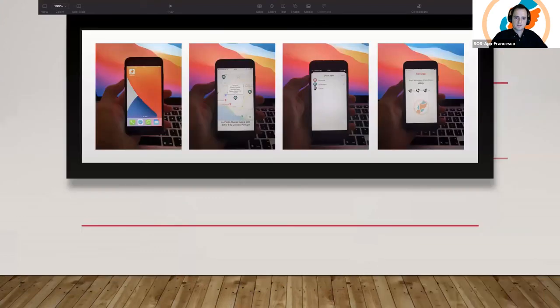And for this one, I just used a screenshot from my iPhone to show you the app is perfectly working on an iOS device. Thank you.